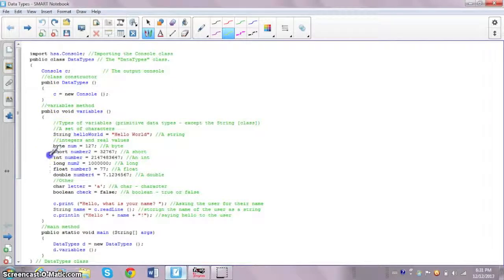After that, we have int. Int stands for integer, and as you can tell by the name, it can store integers, so negative values, 0, and positive values. Ints can store up to 32 bits. Another type of variable that can store integers is long, except long can store long values. They can store up to 64 bits.